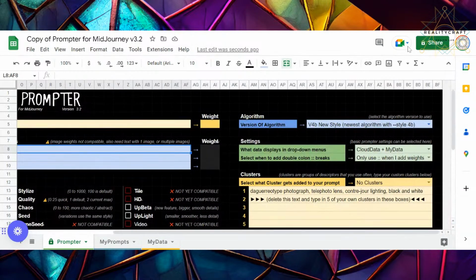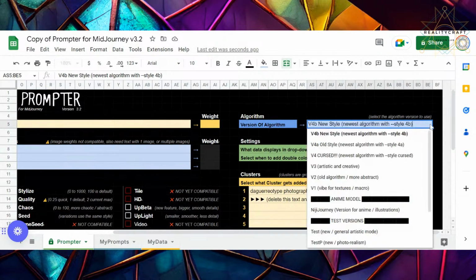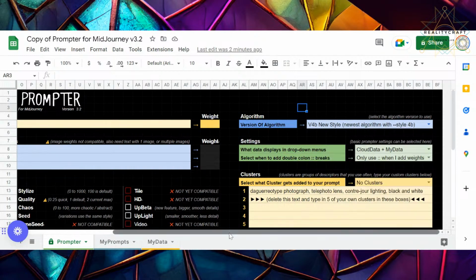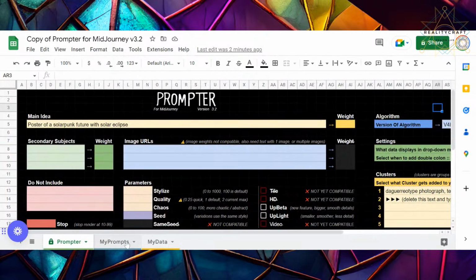So I can change the version of the algorithm. In this case, I might be able to drop down and say V3, V2, V1, the anime model, test P. What this is going to do is query different versions of Midjourney. Each of these is going to take, at the end of my prompt, two hyphens and then style for a. Someone was asking what V4 meant. It just meant that it was querying the V4 algorithm. It is coming up with a different query to V3 than it is to V4. And that is specific to the tool. Each one is going to have its own sort of interesting versions.